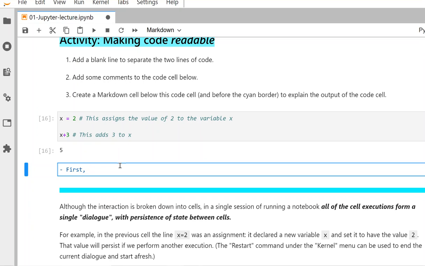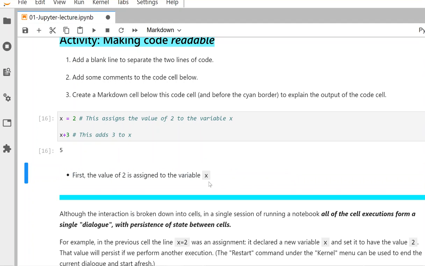First, the value of 2 is assigned to the variable x. And I'm going to do x like that with tick marks. This is usually next to the tilde key, where if you press shift, like where you do strike through fonts, I'm using those tick marks. Look what happens. I'm just going to do control enter here. Look at the display of that. That displays it like it's code.